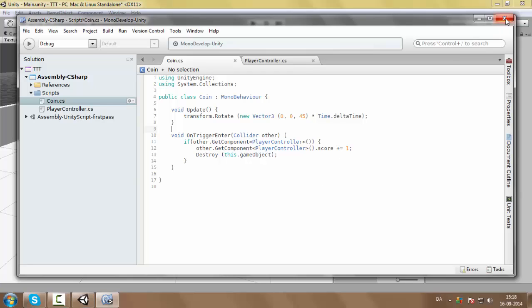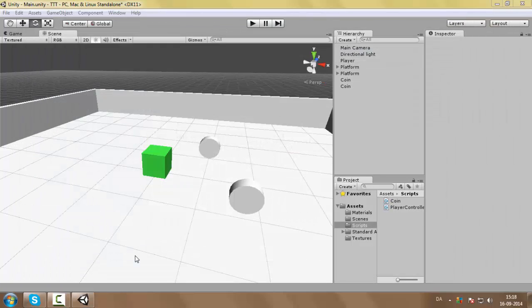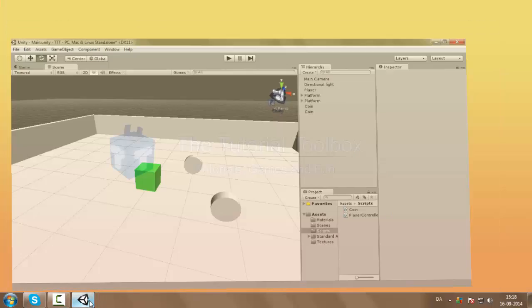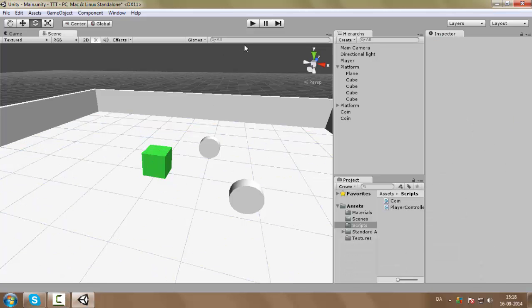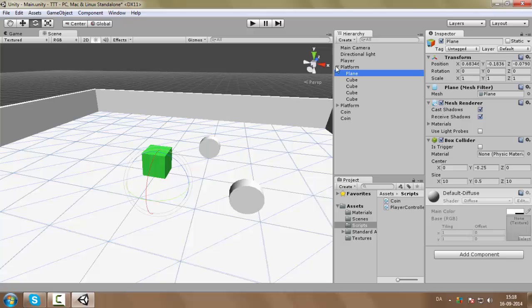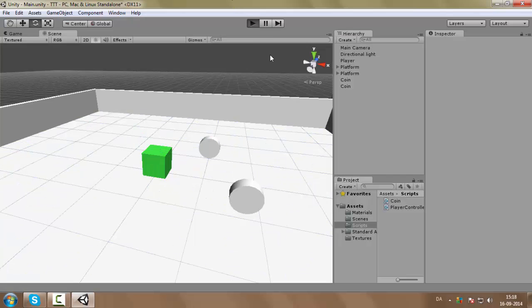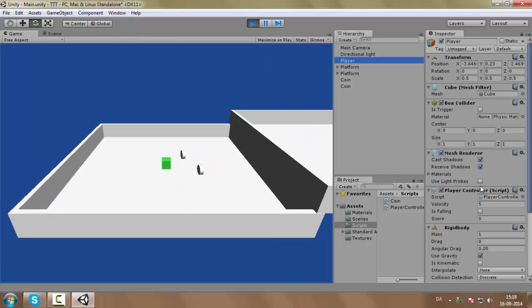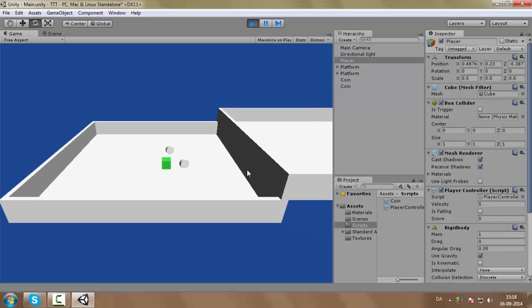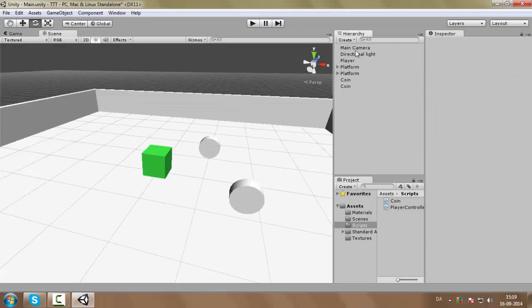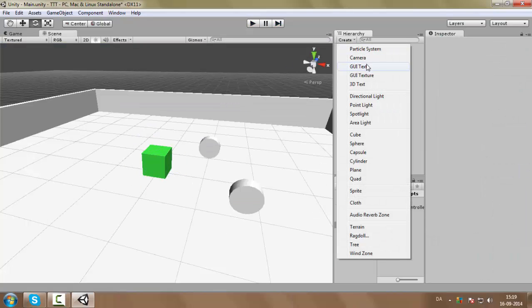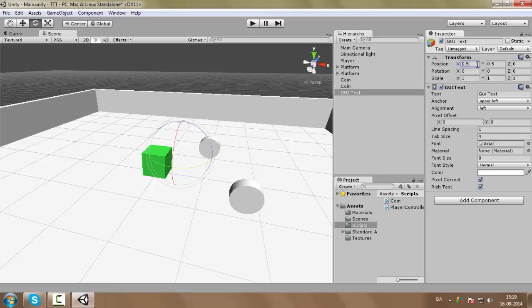How much time do we have? We have a little bit of time, so we can make this. So now, when we play, we have our player here. We can see the score, but only down here. So we want to make it a little bit easier for ourselves and the player by adding a GUI text. Let's position it at 0, 1, 0.